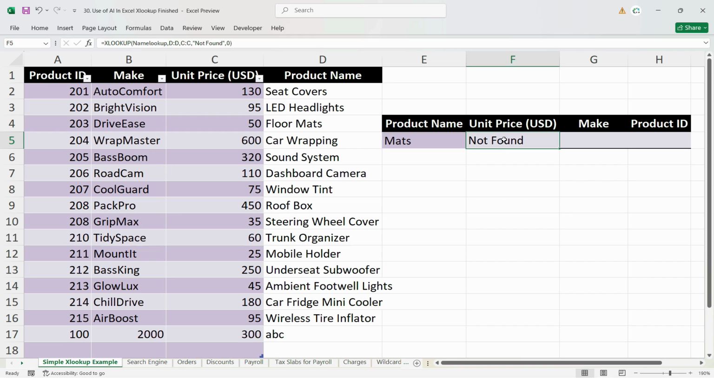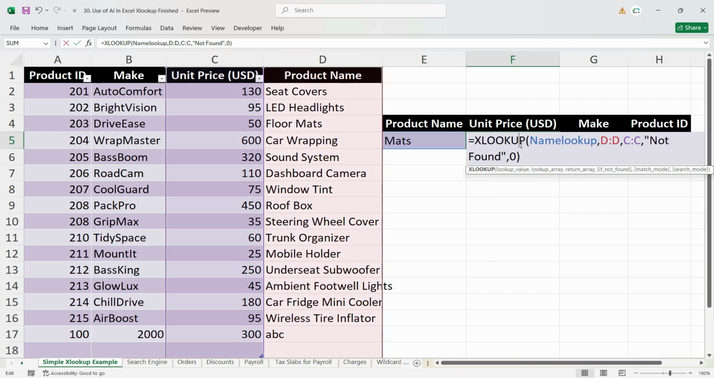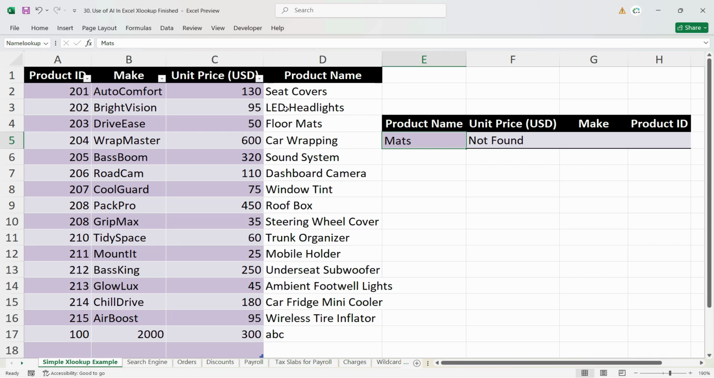So there we need to adjust the XLOOKUP with the wildcard character, and that's a very useful function. Let's say that I want to enable the search even if we write only a part of a particular search, because normally employees will make this mistake, especially if you have long names like steering wheel cover, ambient footwell lights. They might only enter footwell lights, but they should still be able to find the product.